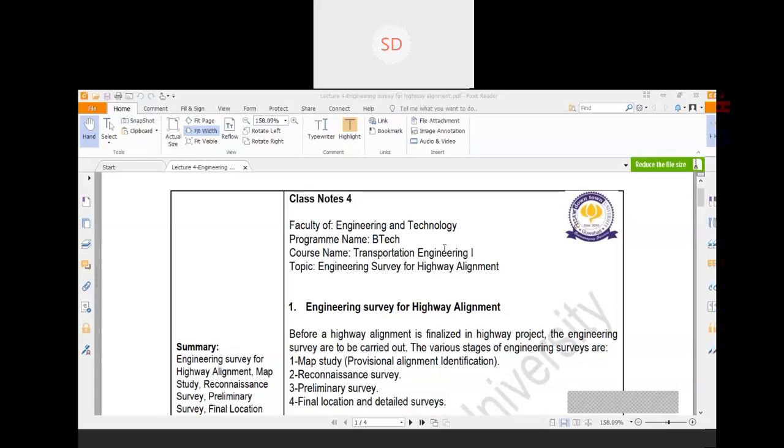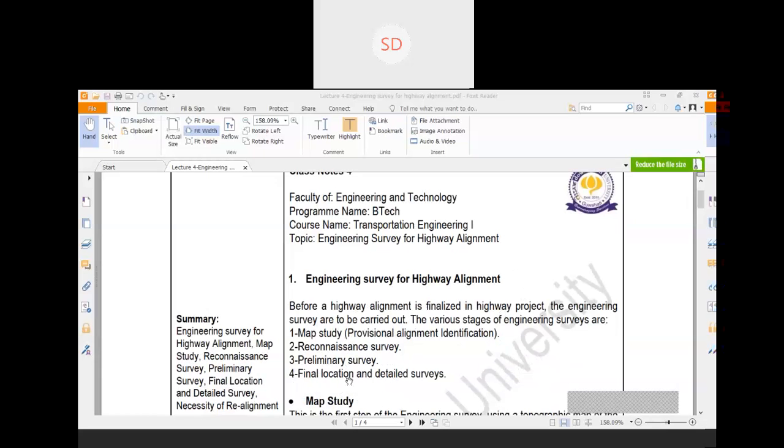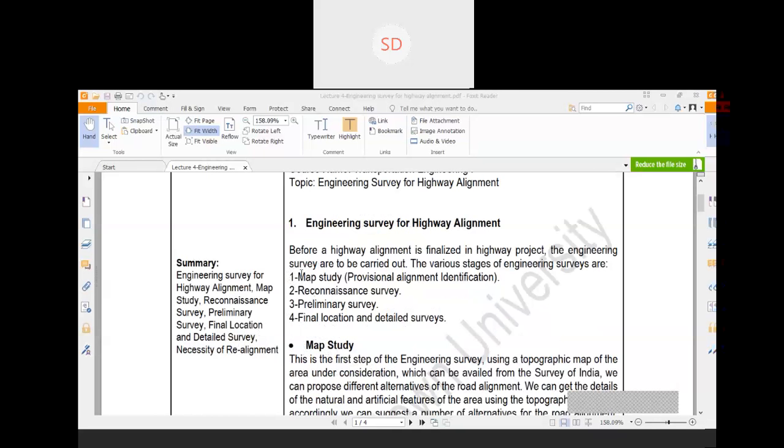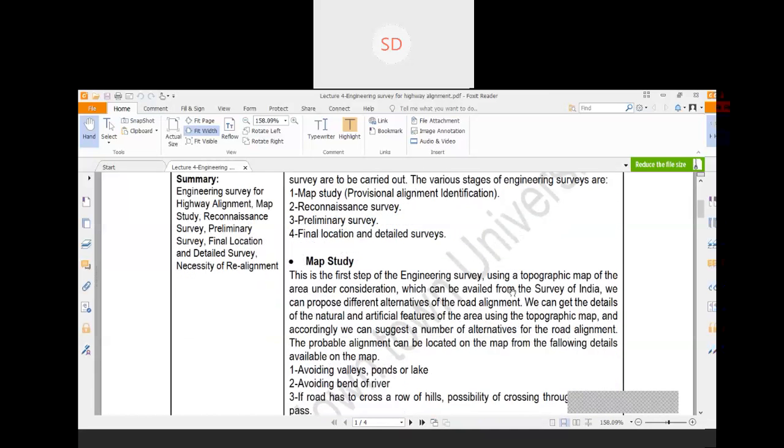This can be done with the help of an engineering survey for the highway alignment. This engineering survey is divided into four parts: map study, reconnaissance survey, preliminary survey, and final location and detailed survey. These four parts are given in order. Map study is the first and foremost thing you have to go for. After that you go for the reconnaissance survey, then the preliminary survey, and after that the final location and detailed survey.